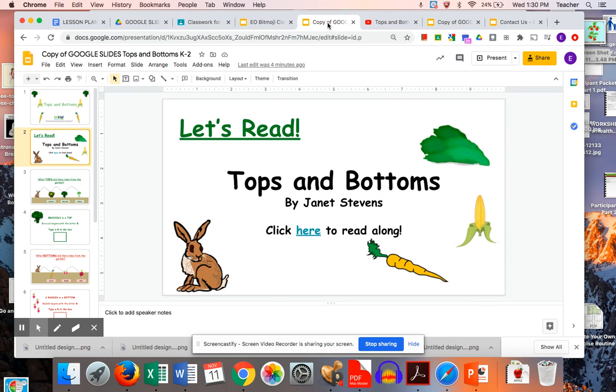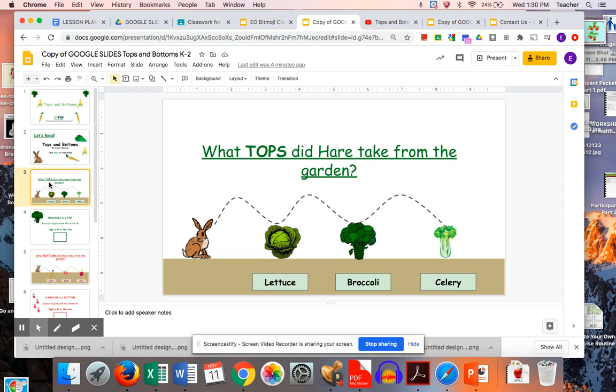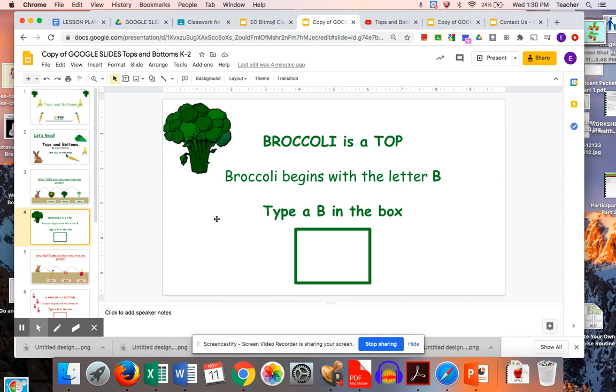Once the students have read along with the story, they can return to the Google Slides. Slides can be selected for students based on their ability, as some slides are more advanced than others. On the first slide, students will name vegetables that are the tops of the plant that we eat, such as lettuce, broccoli, and celery, and then identify the letter that begins with the top vegetable, broccoli, and type the letter in the box.